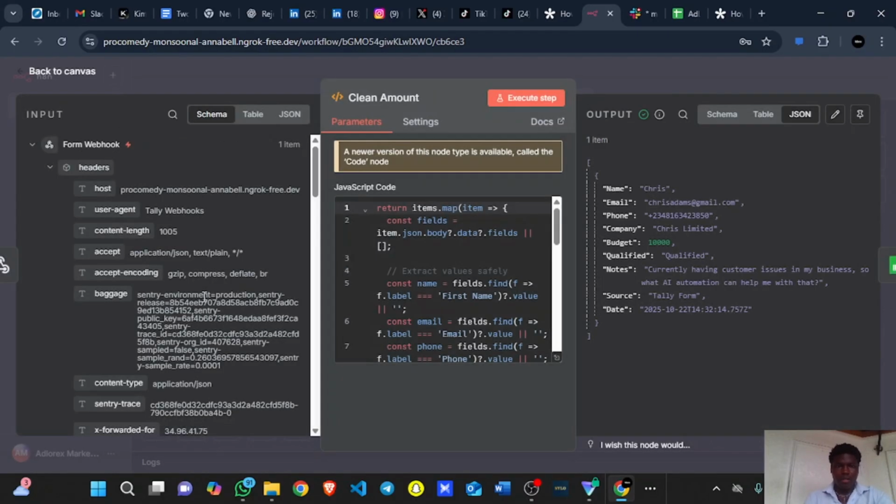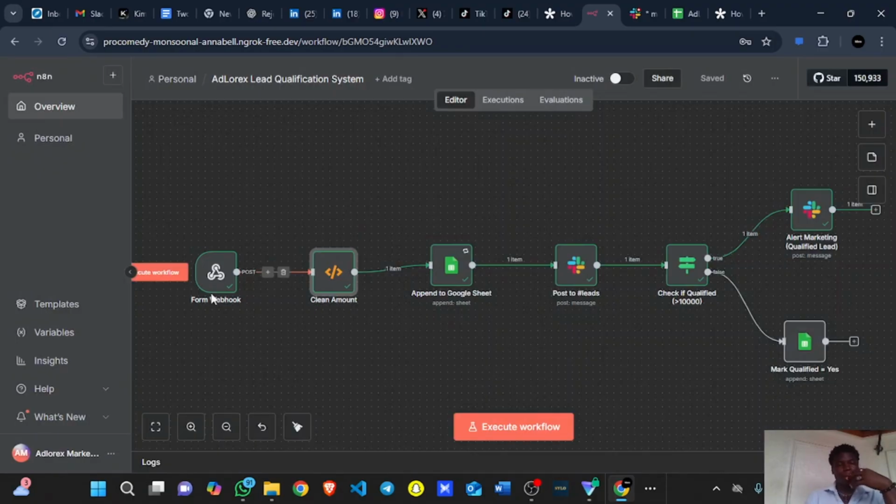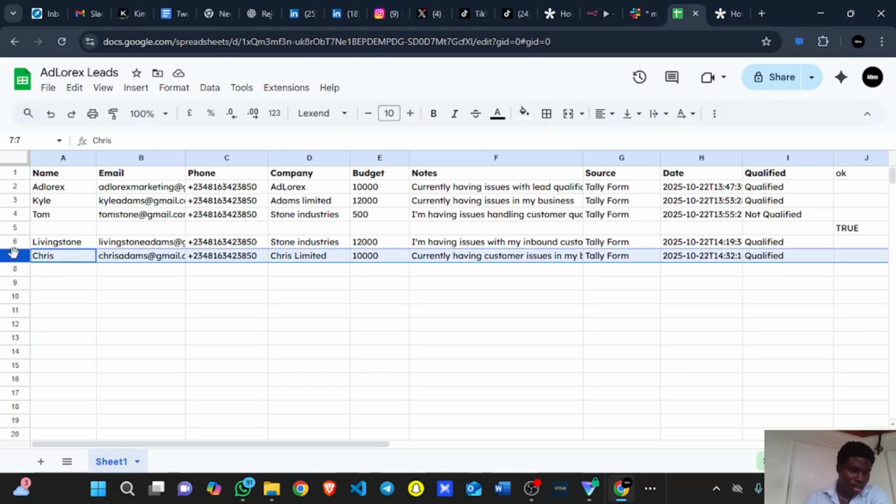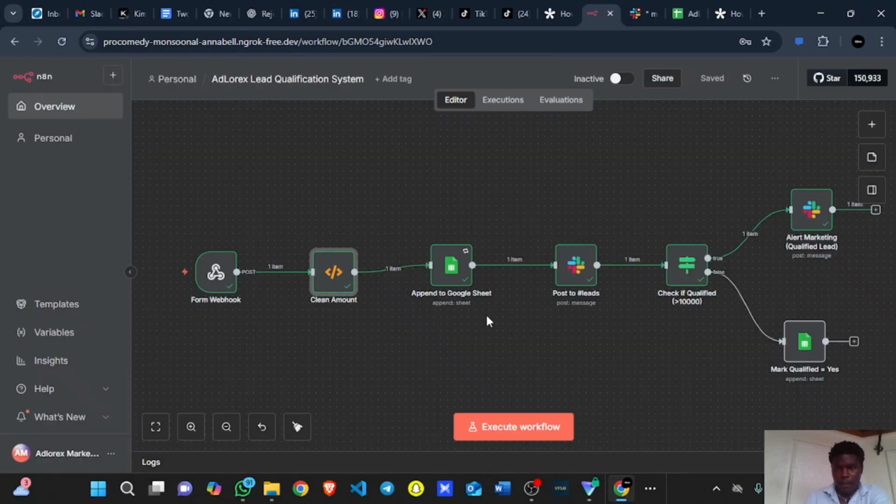Simply because we're using an external form, the first trigger has to be a webhook. The webhook picks up the information, runs it into our Google Sheet and appends it. So when we go to the Google Sheet, we should see the Chris lead that just came in. That's the Chris lead that just came in.